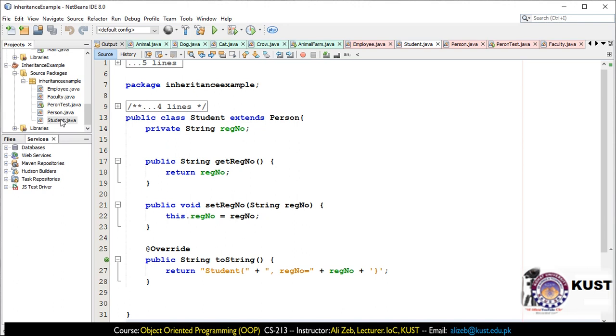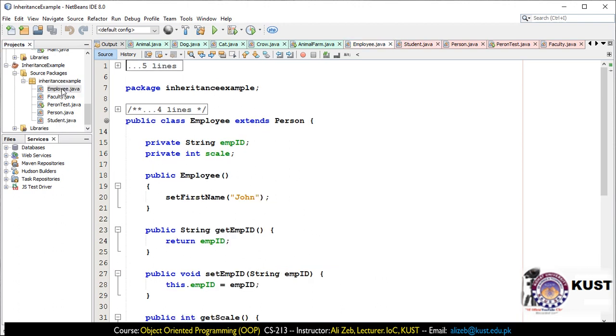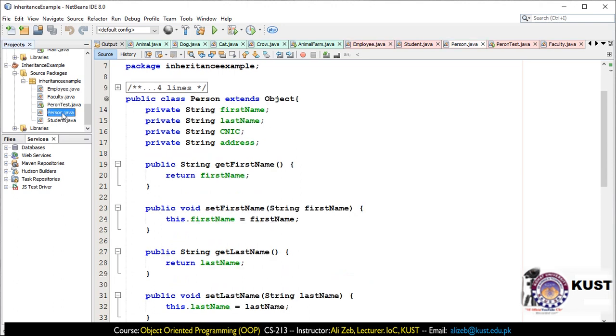So instead of storing these details separately in the student class and the employee class, if we combine these details into the person class and then extend the person class into the student class, we can save the debugging and programming effort for this code if we have to extend it into other classes.